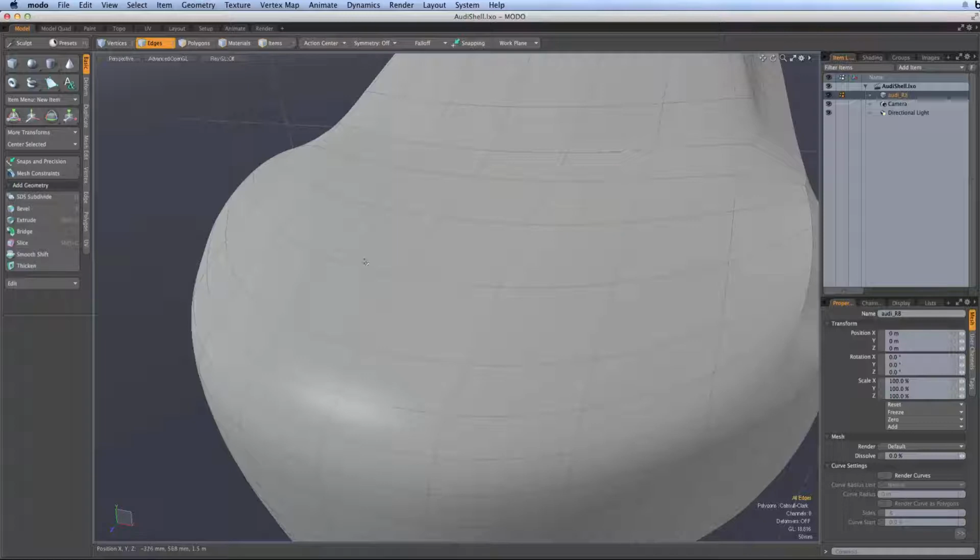One last way to switch between modes is to hit the space bar. A lot of people like to do that. Just by hitting space, it's going to toggle between vertex, edge, and poly selection modes. I don't do that often, but a lot of people find that really useful, so whichever you like.